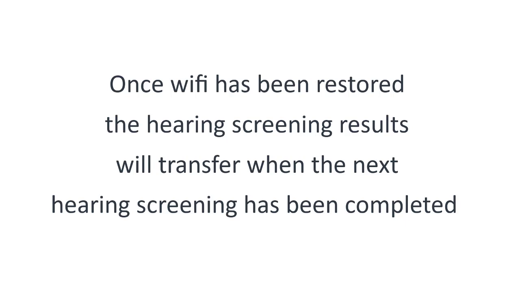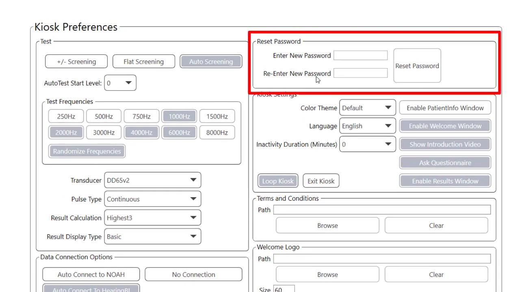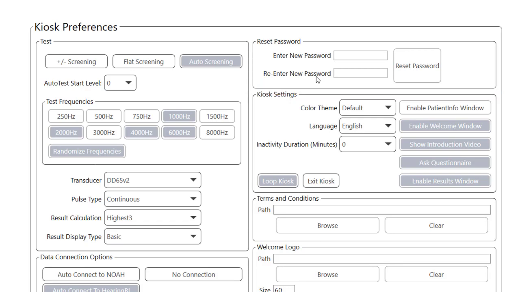In the top right, you'll see Reset Password. This is how to reset the password for the MedRx Kiosk. Be sure to use a secure password, as this is how you would enter the MedRx Kiosk setup and also exit the kiosk mode. You will need to remember this password so that you can exit the kiosk and perform routine maintenance on this product.